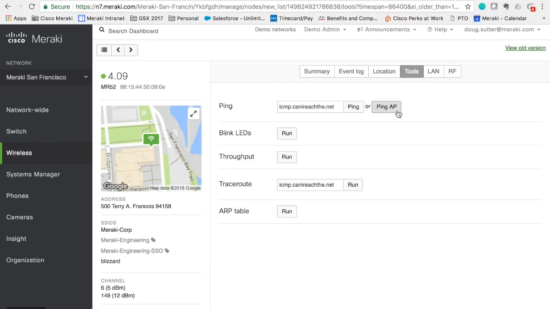But another really cool feature here is this troubleshooting or tools tab that'll allow you to even blink the LEDs. So again, if you're trying to direct somebody to a remote location to either swap out or look at an access point or piece of equipment, you can blink the LEDs, you can run a throughput test, and so forth.